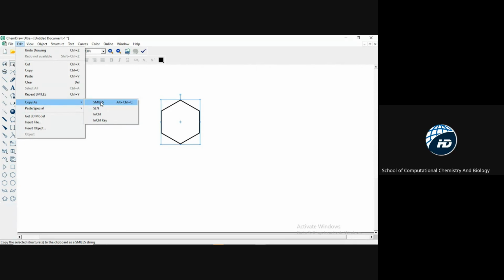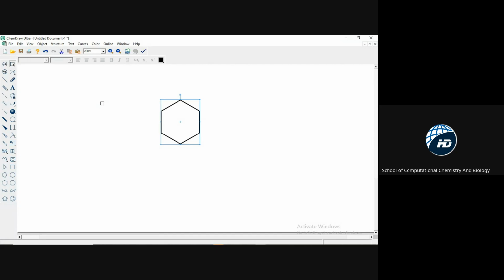Once you click on smiles, that means I have copied the smiles for this compound. I need to paste it now. So Ctrl V will now paste the smiles. It doesn't appear automatically because it's copy. Okay. Thank you, sir. That was where I was messing it up.